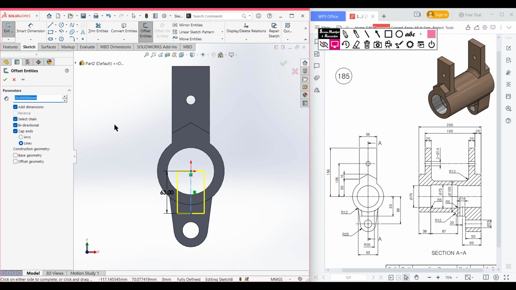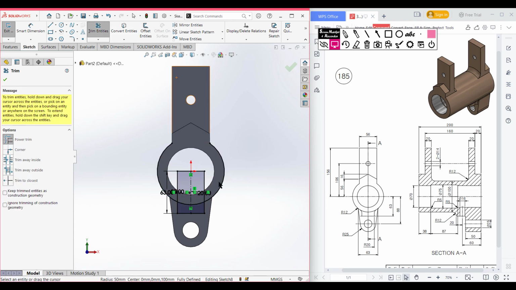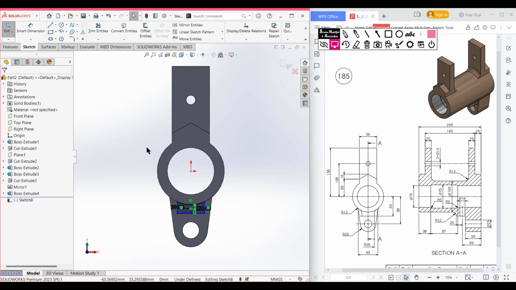Okay, now offsetting to 20 units. Now press OK. So this portion has been done. Now we're going to select the circular profile. Now converting this. Now select the trim option and trim all the unnecessary lines that we don't need. Now press OK. Now isometric it for a better view.